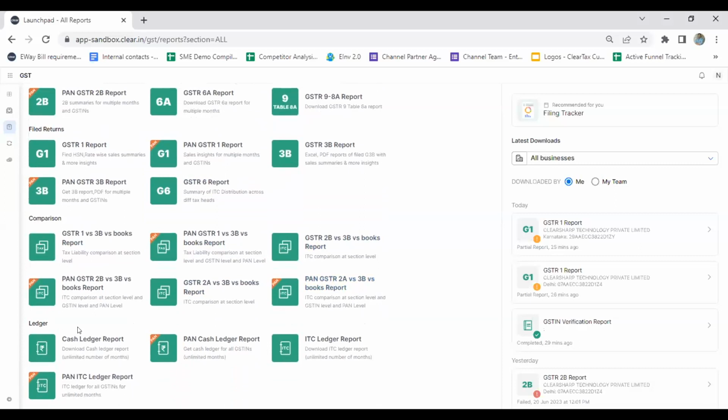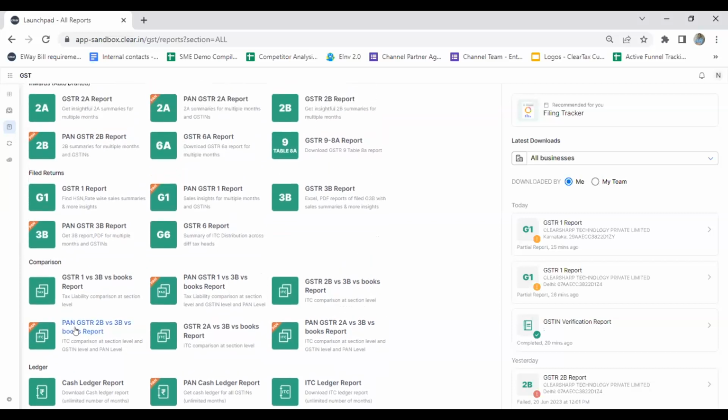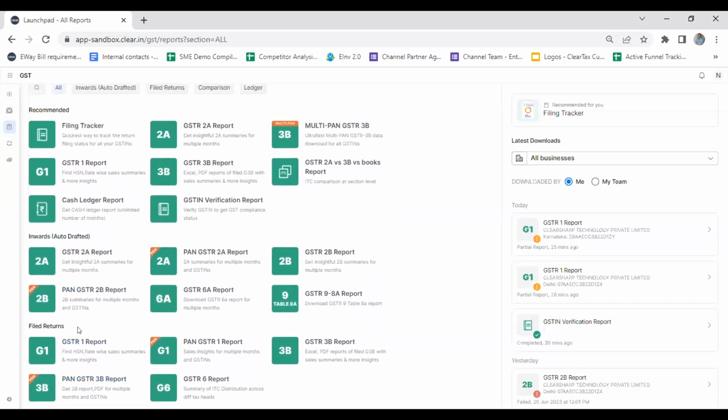Apart from that, we can also get the details pertaining to the ledgers, right? Our cash ledger and credit ledger can also be accessed from this tool itself. So you need not log into any other portal to manage your compliance, right?